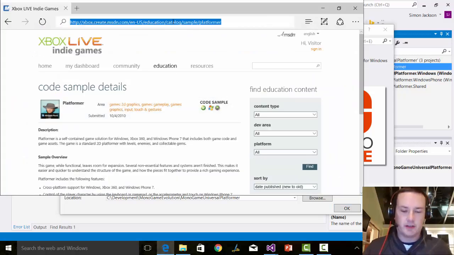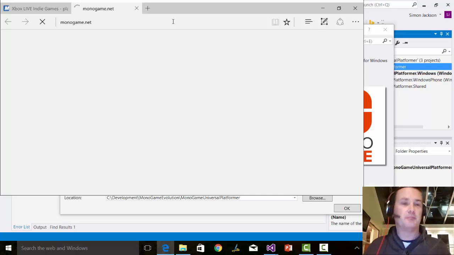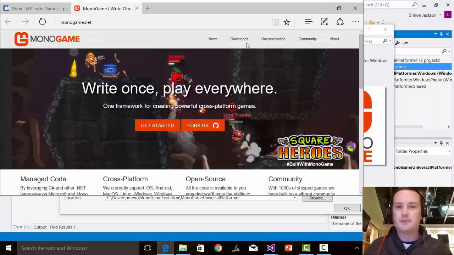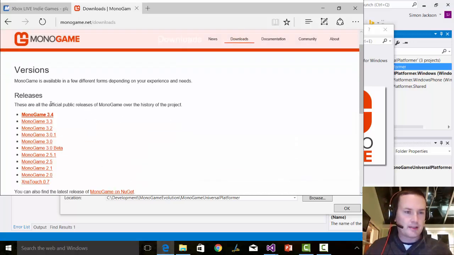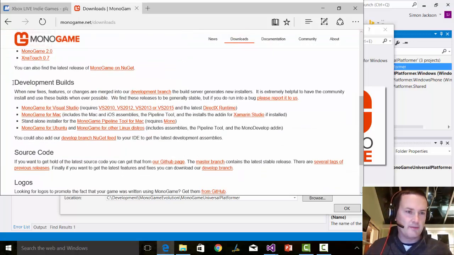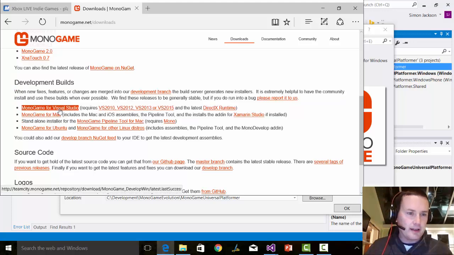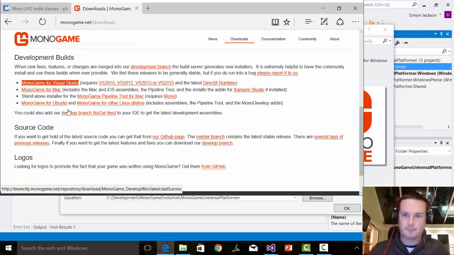Which, okay, I can quickly show you how to get it, because I had to chase up some people today. So we go to the monogame.net website, go to the download page, and there are the official releases, and down here are the development builds. And in here, we've simply got MonoGame for Visual Studio, and that is the Windows installer for MonoGame from the development release, not the release.